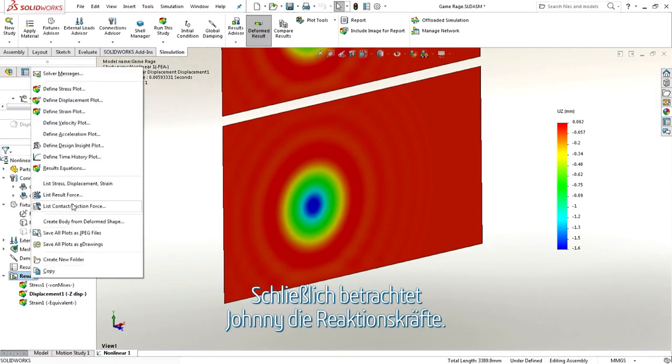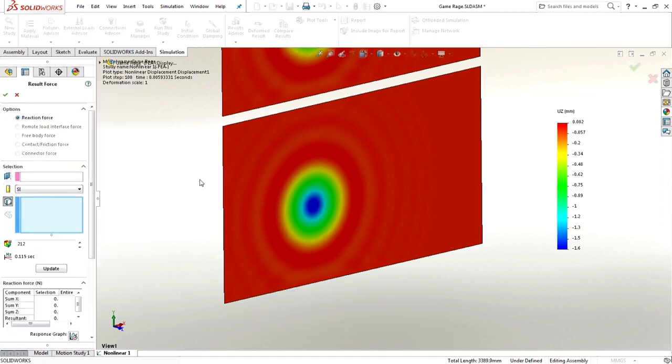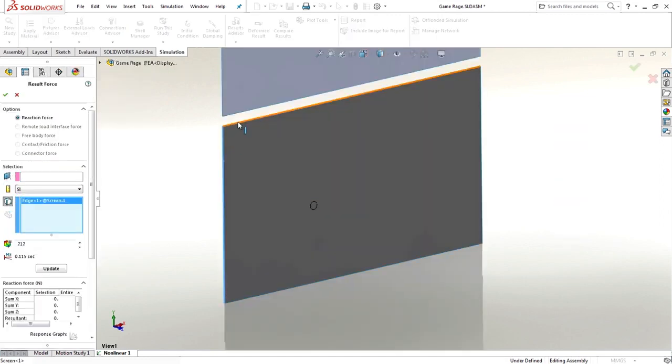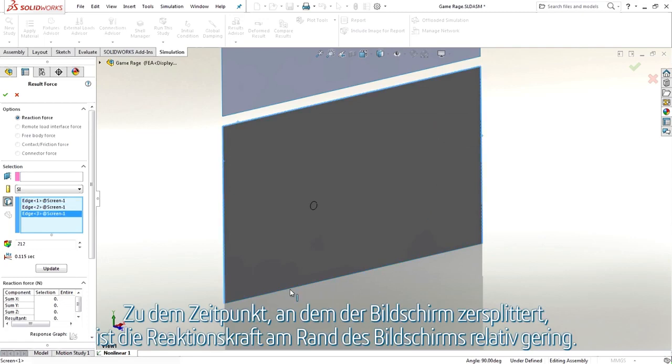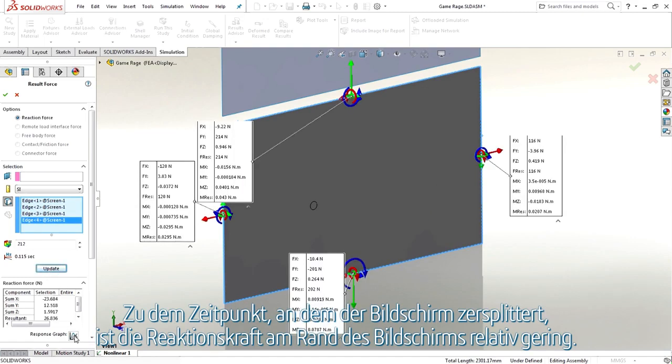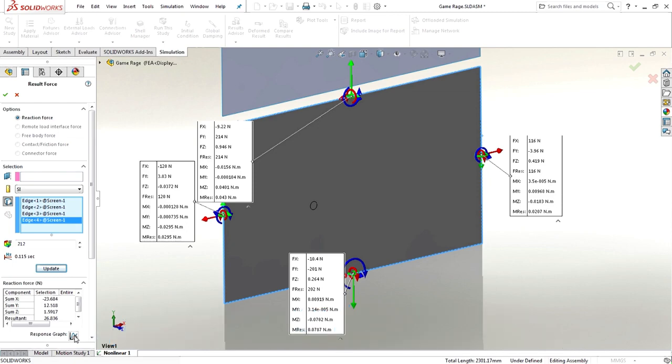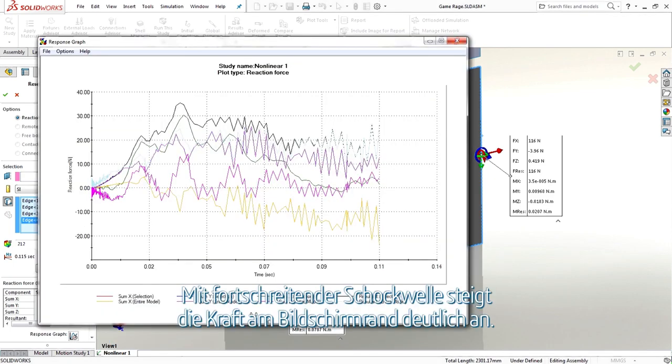Finally, Johnny looks at the reaction forces. At the point in time where the screen breaks, the reaction force at the edge of the screen is relatively small. As the shock wave in the screen progresses, the forces at the edge of the screen increase significantly.